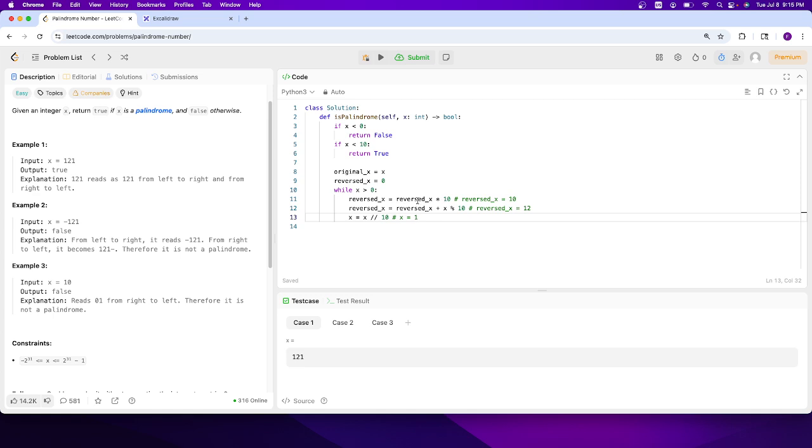So we're going to shift this over. This is 12 at this point, and we're going to shift it over. So it'll be 120. That makes room for this ones digit here, which is a 1. So now we'll add the 1 there. And then at this point, we'll remove that last value. So we've processed x completely. So now we're going to exit this while loop.